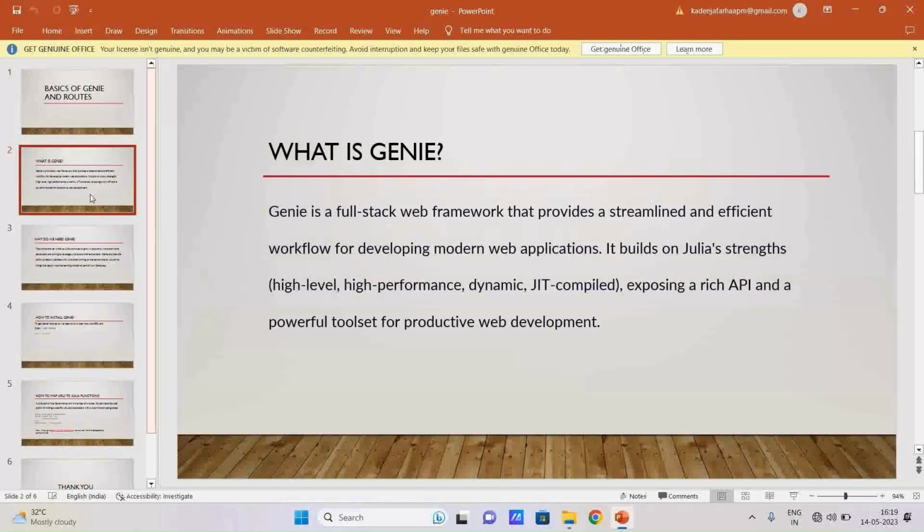So what is Genie? Genie is a full stack web framework that provides a streamlined and efficient workflow for developing modern web applications. So Genie is a framework inside Julia, which is a full stack web framework. A full stack web framework means something which has both front end and back end. So using Genie, you can develop both front end and back end, but Julia as such, we use it generally for back end.